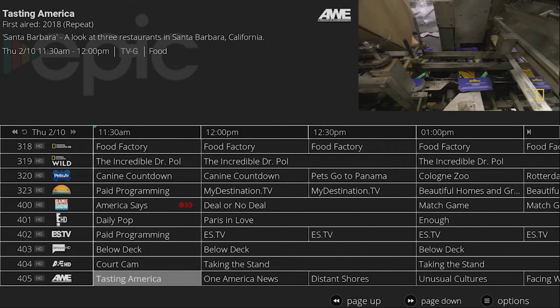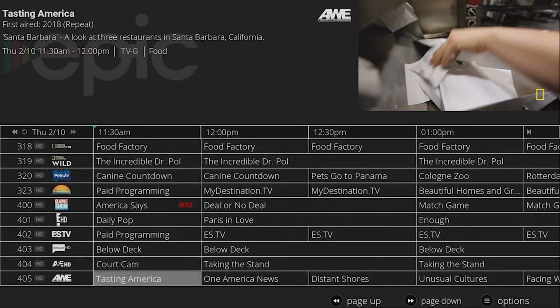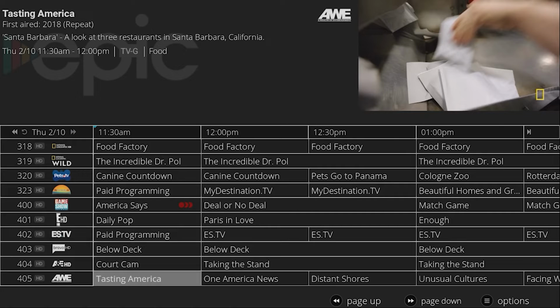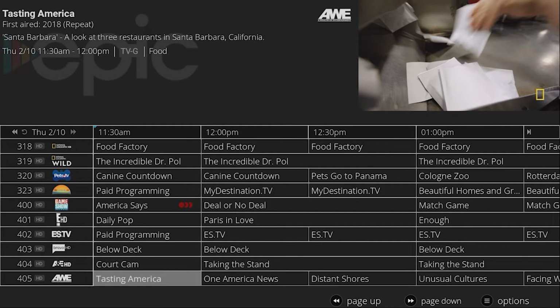You can also set a series recording. This will record all episodes of a TV show. The Epic app will automatically find and record all episodes of a show on which you select this option. To set a series recording, navigate to a TV show in the guide.